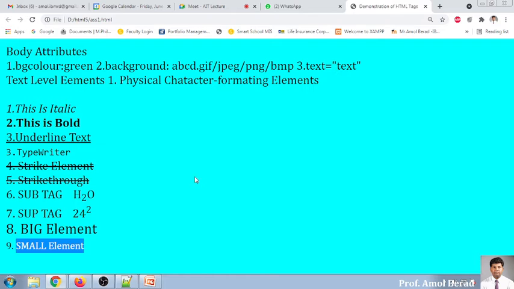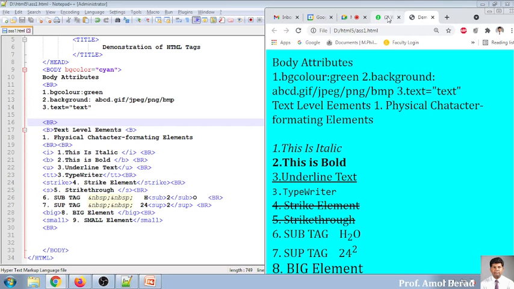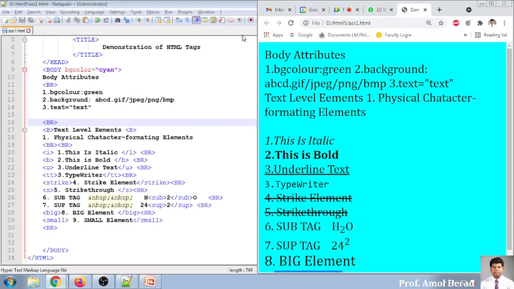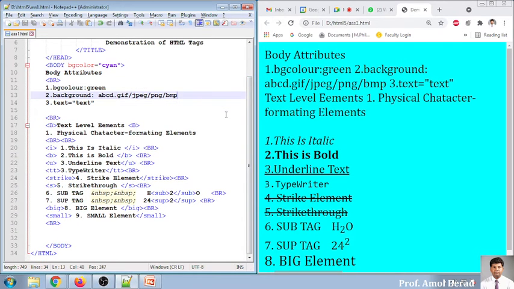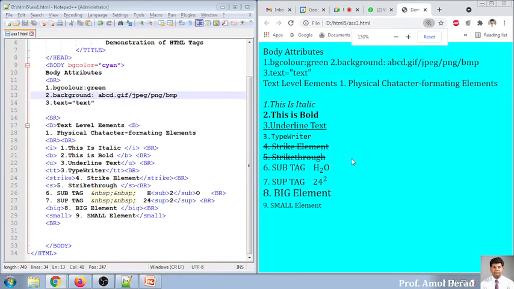Okay. And the output I will be displaying here in small format. So is it clear for everybody now?